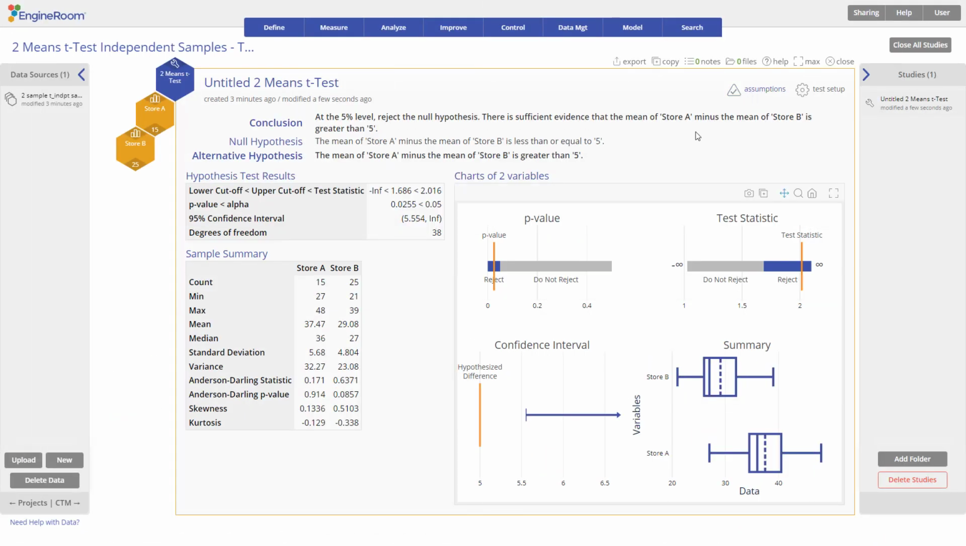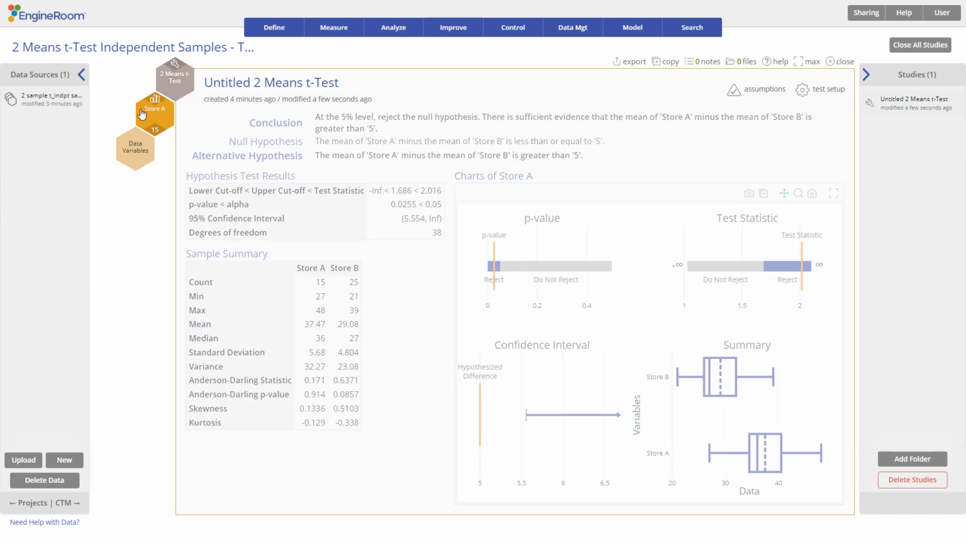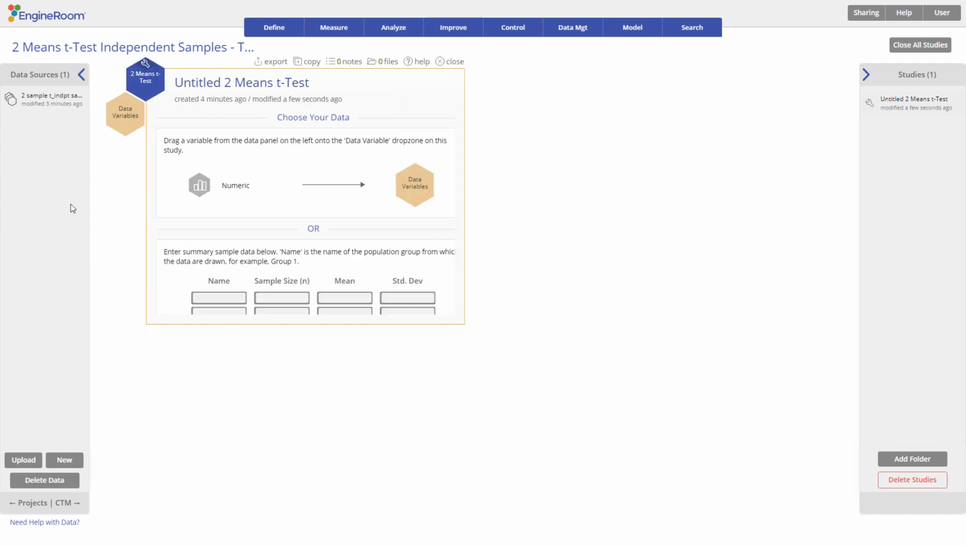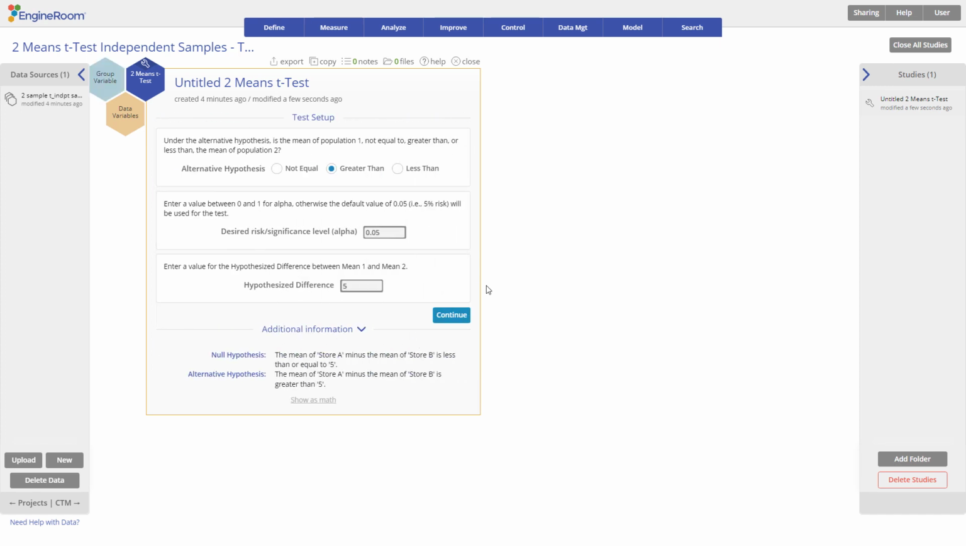If we wish to use the Summary Data option, we must first drag off the attached variables or open a new study. Let's see how we would use the Summary Data option. To do so, first drag off the 2 data variables. Then we can enter the name of the samples as Store A and Store B. The sample sizes are 15 and 25, the means are 37.47 and 29.08, and the standard deviations are 5.68 and 4.8. Now the Continue button becomes active, so click the button to advance to the study options.